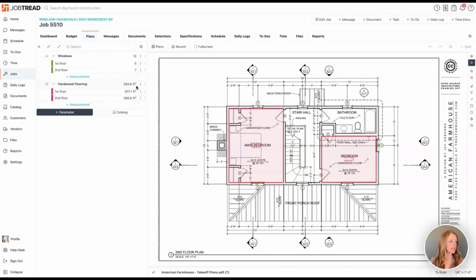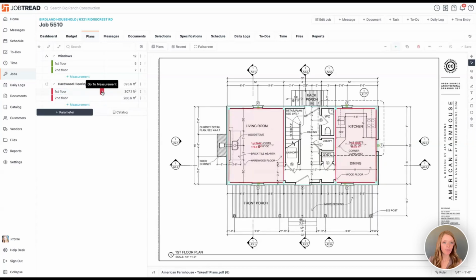Now notice that it did populate your overall parameter with all of your hardwood flooring throughout. Now, if I ever wanted to jump back to the first floor and be like, wait, where was that hardwood flooring? I can click my little jump button arrow here and it will pop me back to that original measurement.